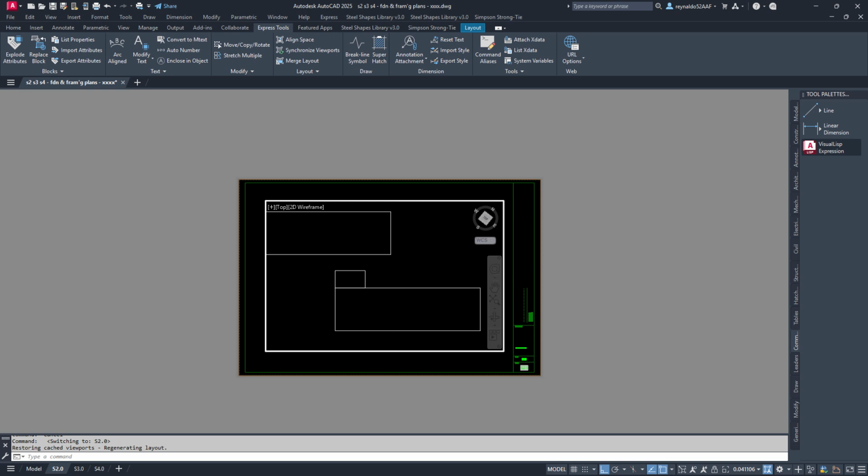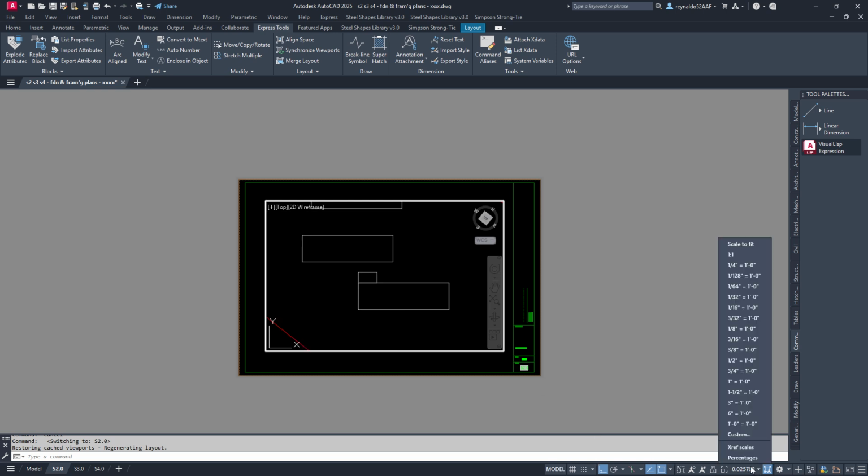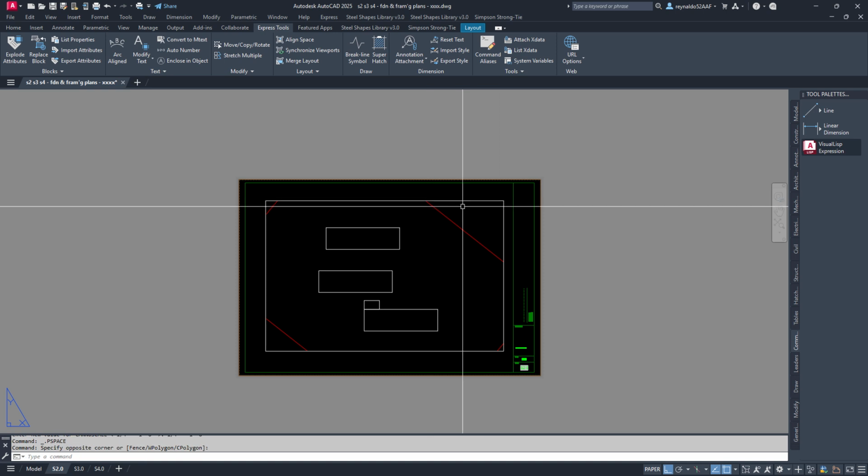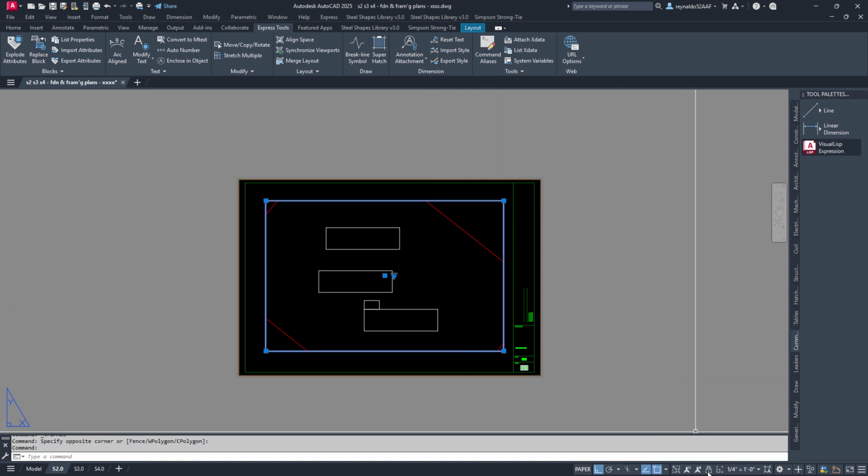So I'm gonna scroll out of here, set my scale to 1/4 equals a foot. And let me see. I have it somewhere in here. Can't find it. There it is. And then once I do that, I'll just tap out of my model space, and then I'll lock my viewport, and we're all set.